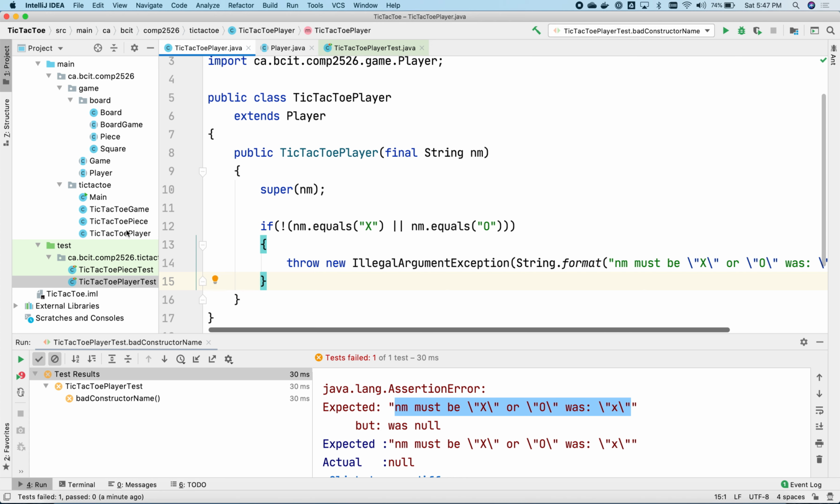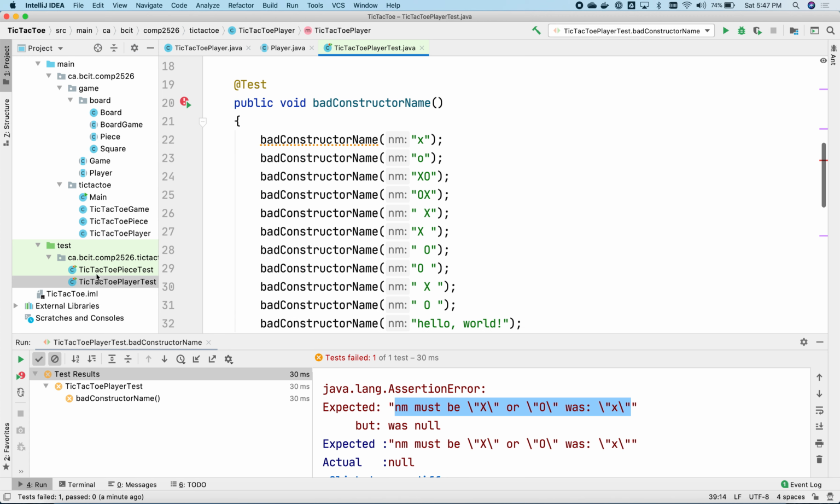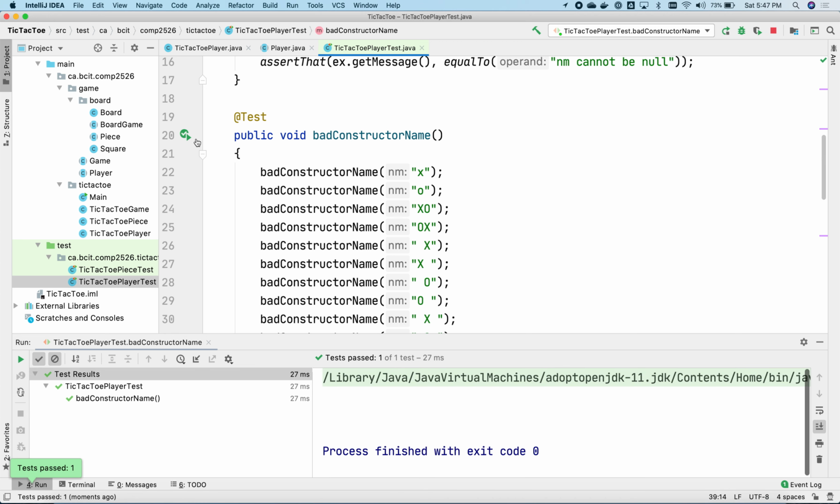And now we'll go back to the player test and run it, and hopefully this works. Awesome.